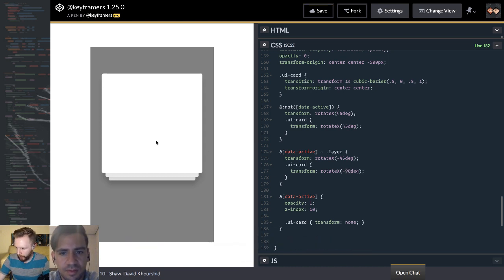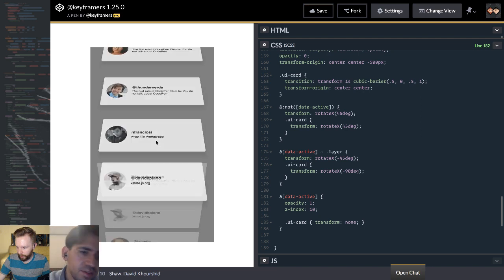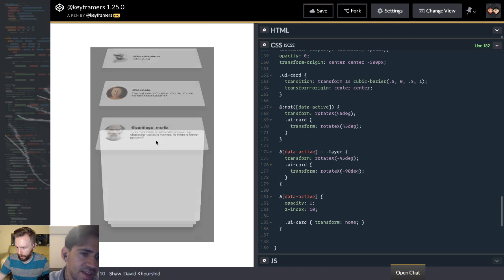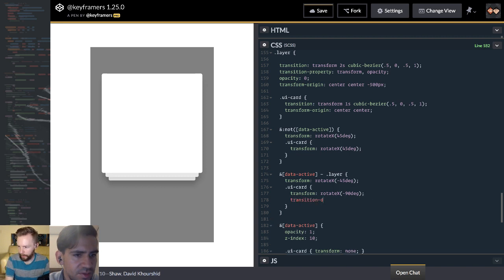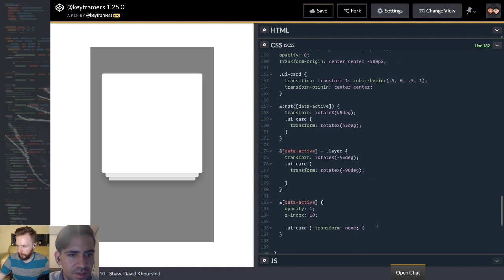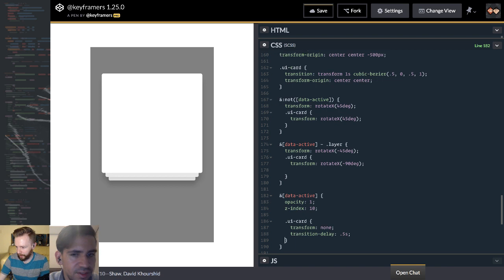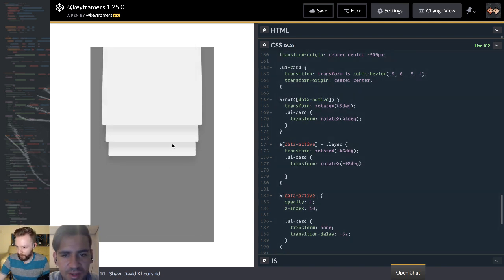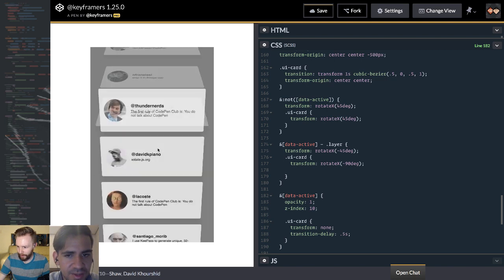Just make it more dramatic. Let's see. Do we need, you know what? Do we need a transition delay when it's active? We might. I feel like we might. So let's do transition delay here. Well, yeah, base it on the CSS variable. Or do you have a CSS variable for the duration? No, not at the moment. That's irresponsible. All right, yeah, see? So now it's good. Now it's real good.